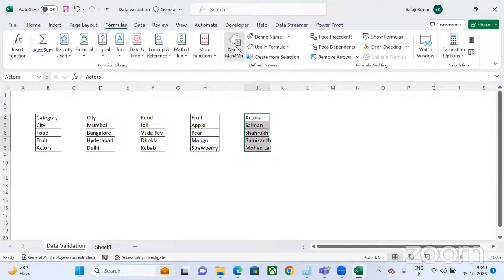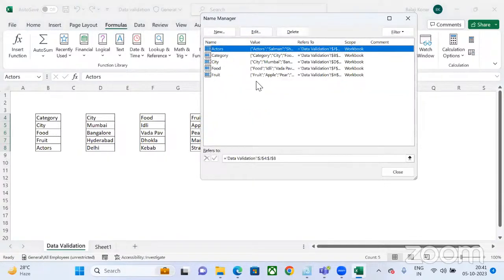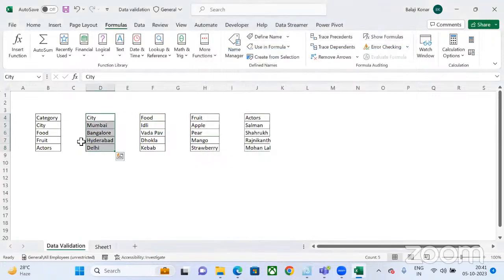And let me check in the name manager whether I have that particular one. Yes. Can you see? I can get all the name ranges over here. What I have done, I just selected the range. Similarly, for category I gave category, for city I gave city, for food I gave food, for fruit the name range is fruits, and for actor it's actors. Can you guys also create these name ranges similarly in your workbook?